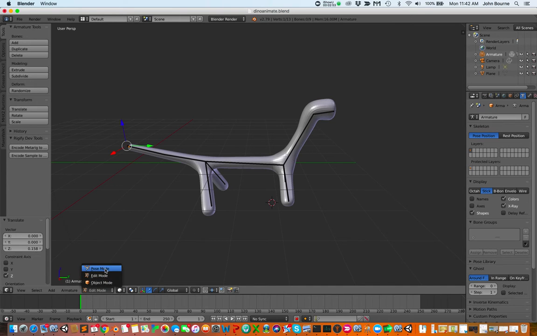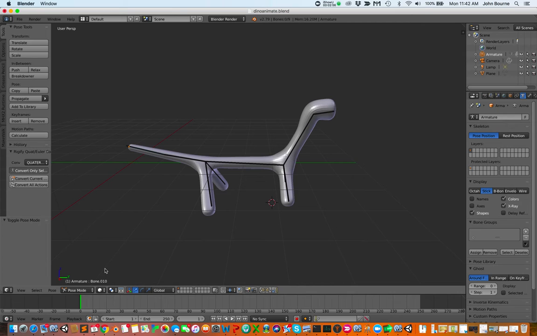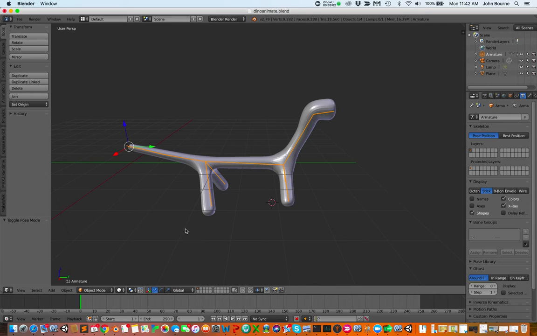So, I'll move back to pose mode. Well, no, I won't move back to pose mode. I think what I'll do is to go back to object mode, and I'm going to now parent the mesh to the armature. This is very important to be able to do, because remember, we made the mesh of the dino first, and then we made the armature to fit inside of it. Some systems, the human systems, will do it automatically for you, but these animals don't seem to.